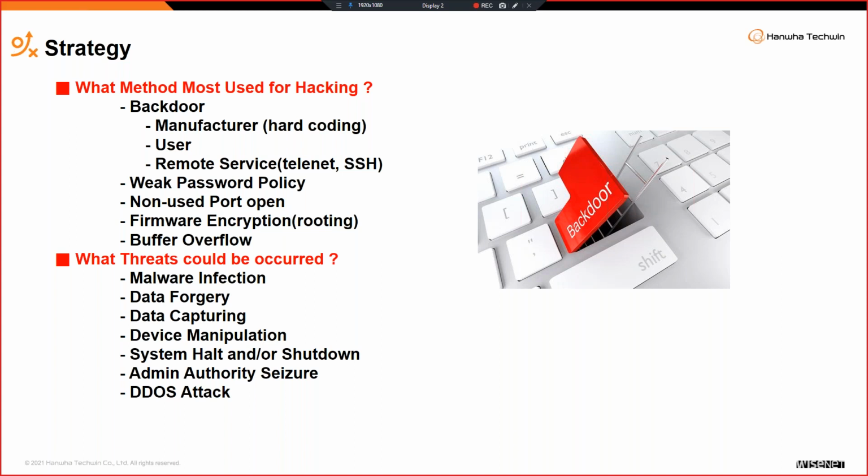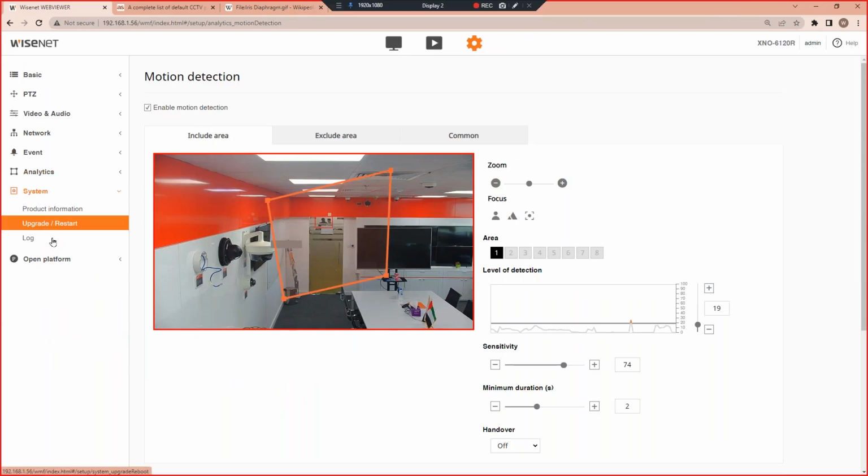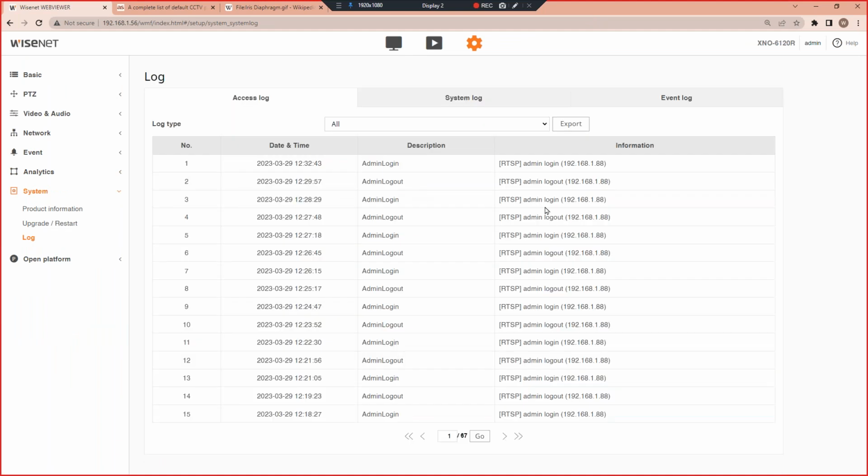So cameras have DDoS prevention. If a person keeps trying to access the camera, it will deny access for a few seconds, for 30 seconds and so on, till he tries to log in again. And it keeps a log of everything. For example, if you go to the camera system log, you have an option to figure out who tried to log in, which IP address, at what time, whether they passed or failed to log in. You have all the log details in the camera.